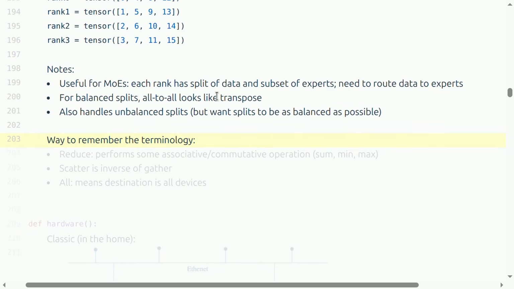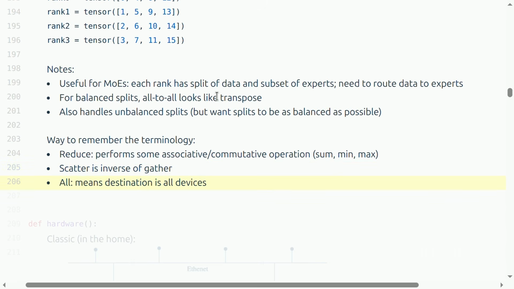Okay, so just to summarize, here are a few helpful tips to remember the terminology, because I just went through quite a few different operations. Reduce is, well, it's reduced. It performs some sort of associative commutative operation. Could be sum, could be max, could be min. Scatter is the inverse of gather. Scatter distributes, gather centralizes, and all just means that the destination is all devices. So that explains all-reduce and all-gather.